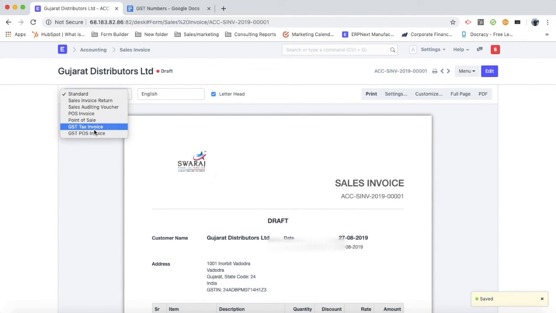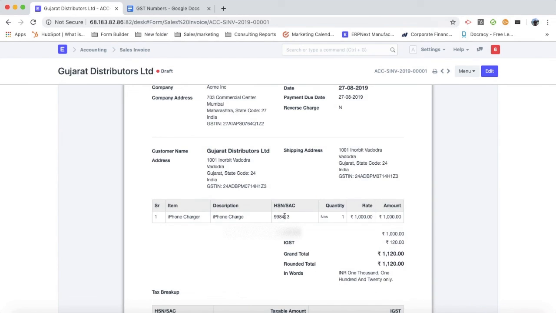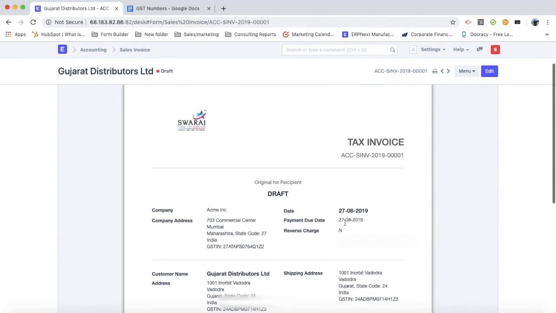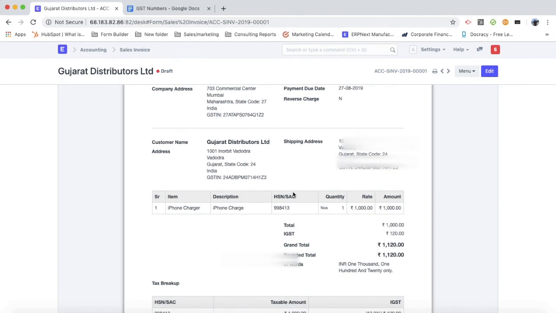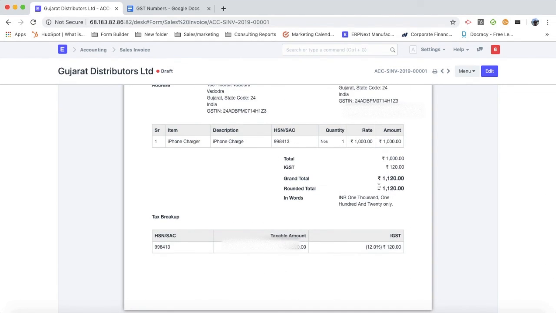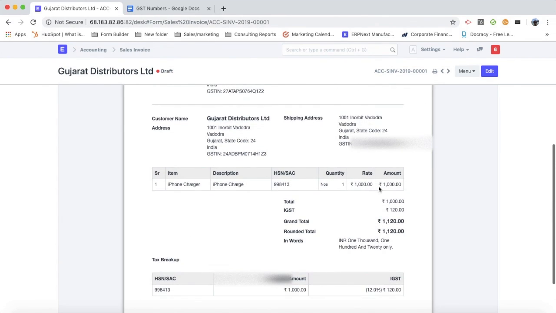Change the print format to GST tax invoice. You will see that it generates a GST compliant invoice where you have GST numbers of both the parties along with the HSN code and the correct GST rate based on the customer and the item. So that's pretty much about it. This is how you automate the whole GST setup, and it reduces your manual errors and improves efficiency and productivity.